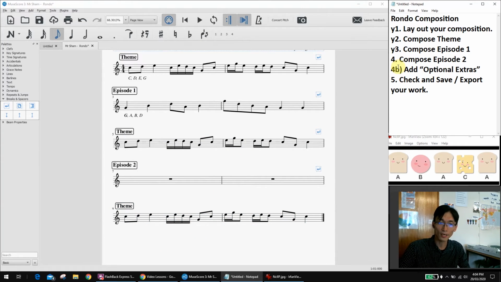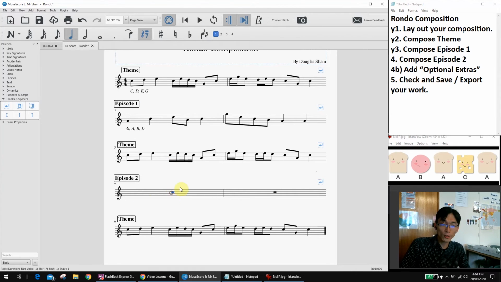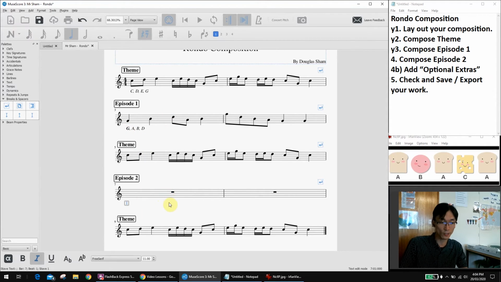Step 4, compose episode 2. Once again, episode 2 should sound contrasting. It should sound different to the theme or episode 1. It's got to be different, a different storyline. For this one, we're going to use a different set of notes. We're going to use A, B, C, and E.